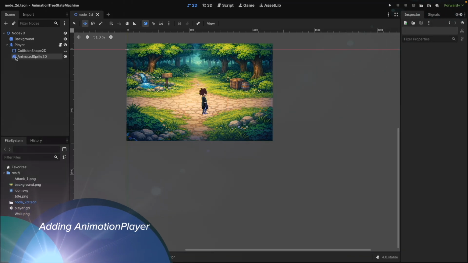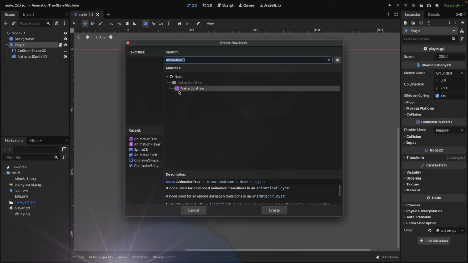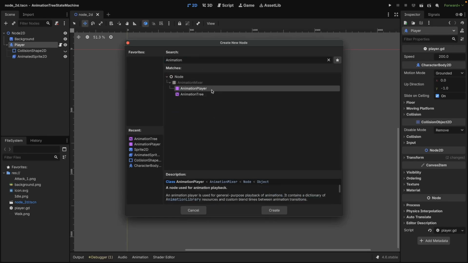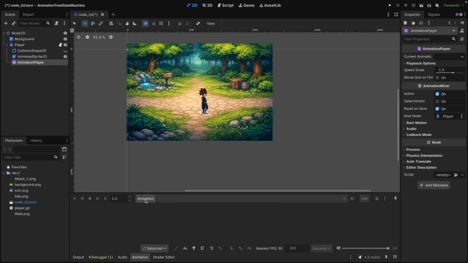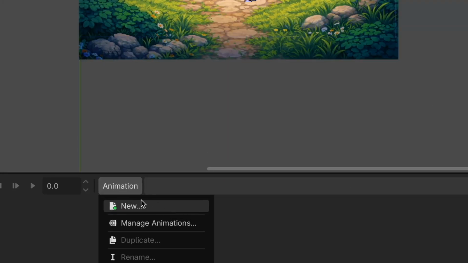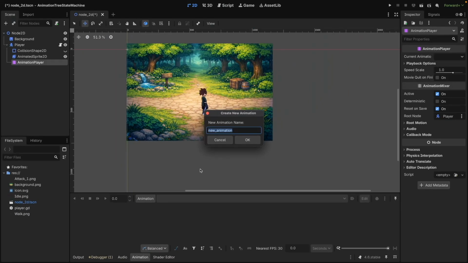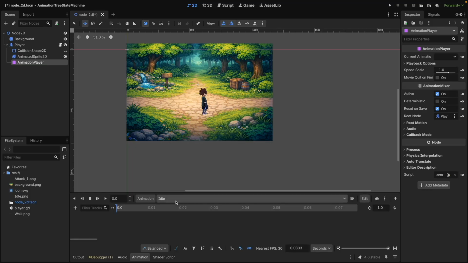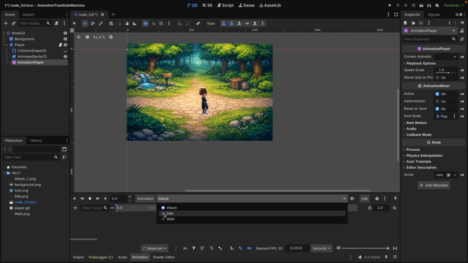Now right-click the character node. Click Add Child Node and add an AnimationPlayer. We need this because the AnimationTree works with animations from the AnimationPlayer. Select the AnimationPlayer. Click Animation, New, and create 3 animations: idle, walk, attack. Now for each one, we'll animate the AnimatedSprite2D's animation property.